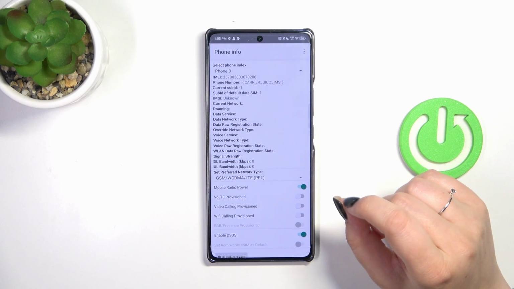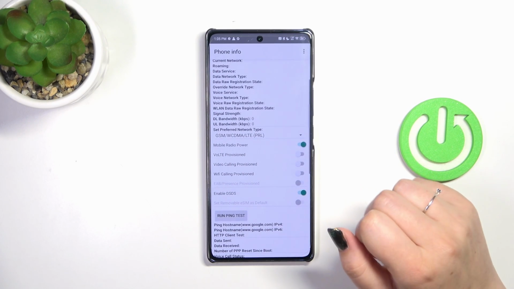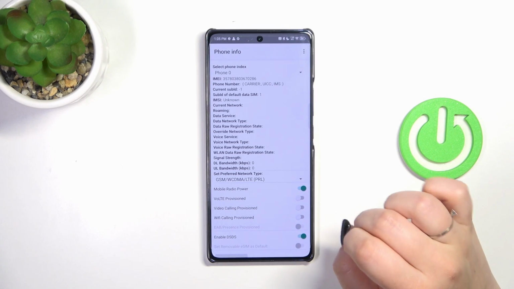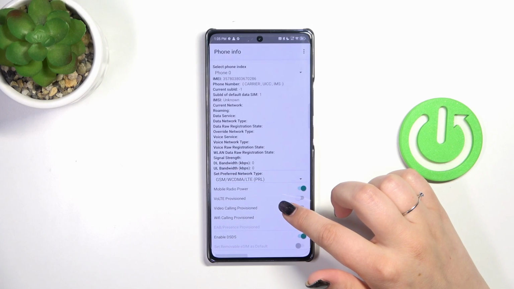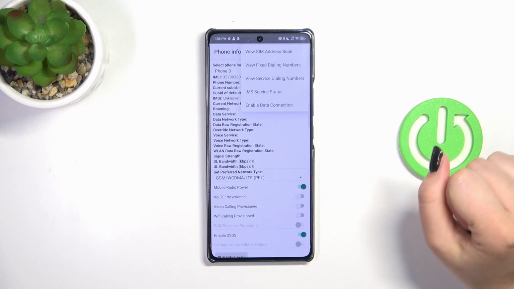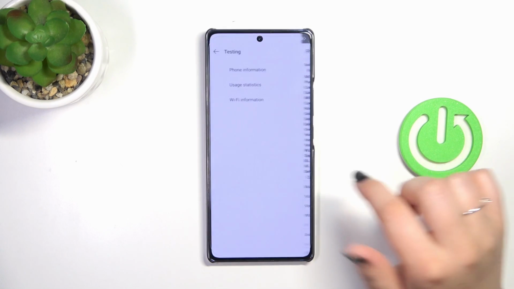So here in the phone info you can check the IMEI number again, roaming, data service, voice and network type. Of course you will have this information if you've got your SIM card inserted. I do not have mine, that is why we cannot check the info. You can also run ping test here, and after tapping on the three dots icon you can view service dialing numbers and enable data connection.